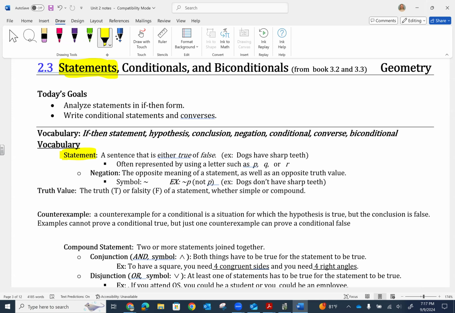Dogs have sharp teeth. Could be true or false. Pretty sure that's true. You may have a counterexample like, no, not all dogs do, this kind of breed does not. Or what if they don't have teeth? That could be true. Sometimes we use a letter to talk about a statement, like P.